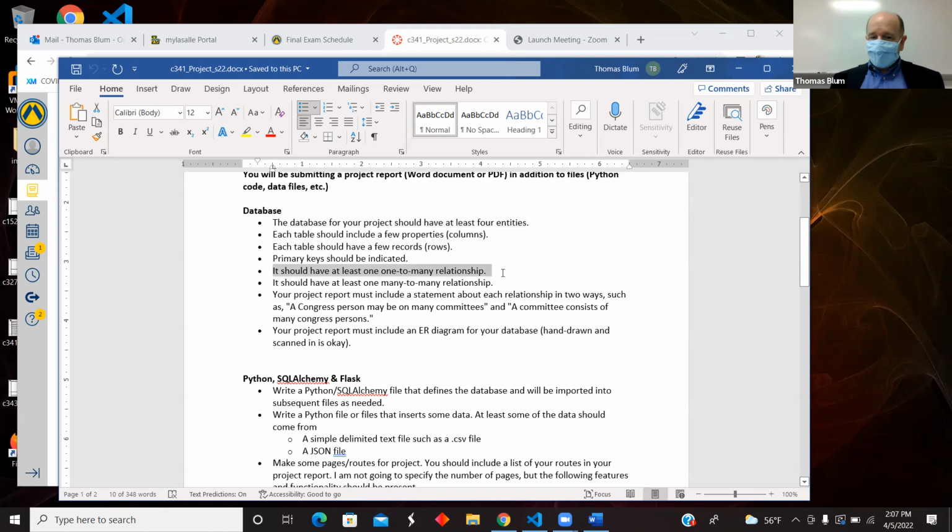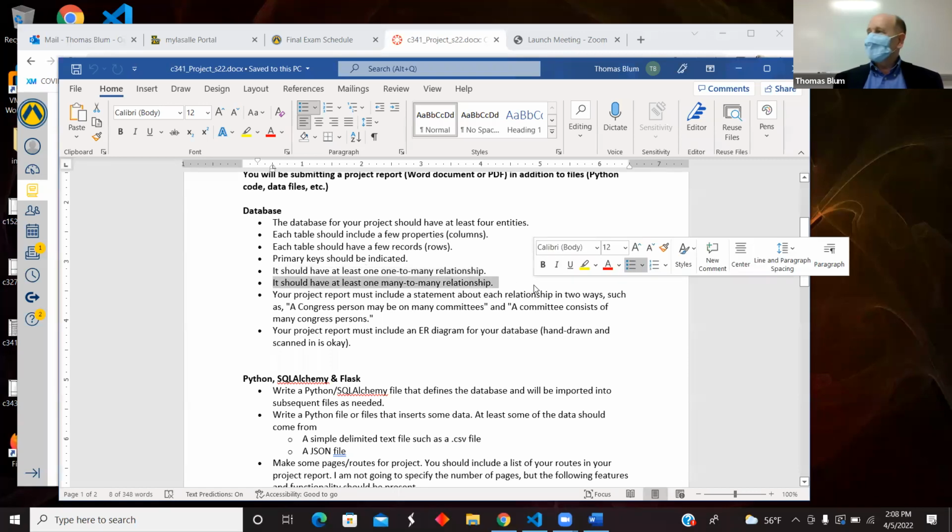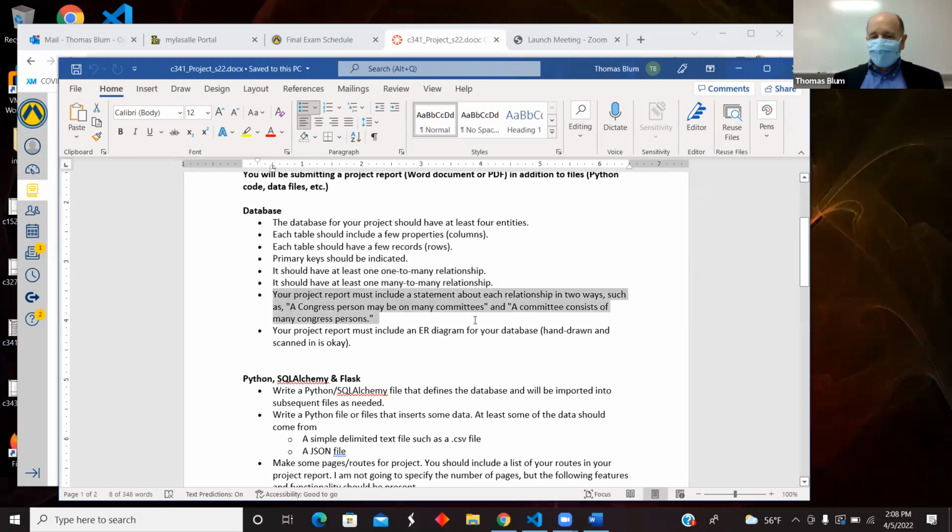You want to demonstrate that you know how to do a one-to-many relationship by having one in your database. You want to demonstrate that you know how to do a many-to-many relationship by having one in your database. So you must have one of each. You're going to write a little report, nothing very formal, Word document, PDF, however you like it. And one thing you have to do is, as in that homework I just pointed out, write out your relationships in these 2 directions. So each relationship requires 2 sentences.